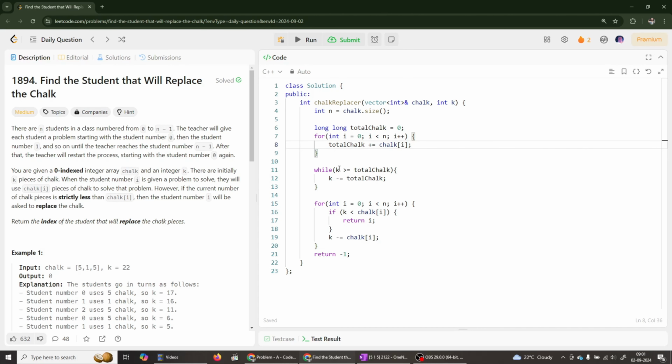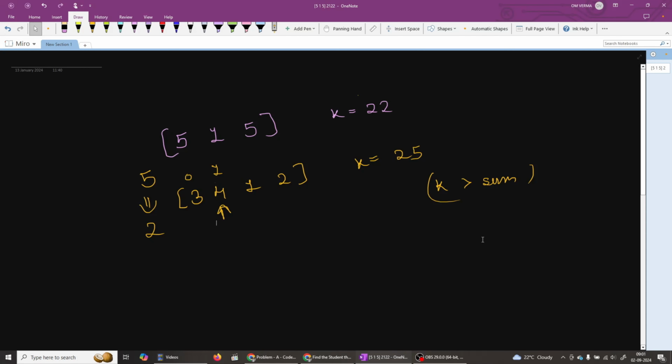Then while k is greater than or equal to total chalk. We need equal to because in this case the sum is 11 and k is 22. If we only check greater than, we will get stuck in the case where k is equal to 11 and we still have 11 chalk. We can fulfill this, but because of the strict greater than condition we would not be able to, so we have to put equal to. I hope this is clear.